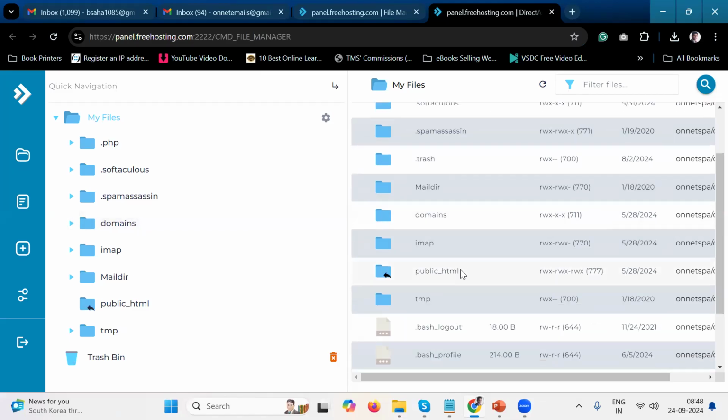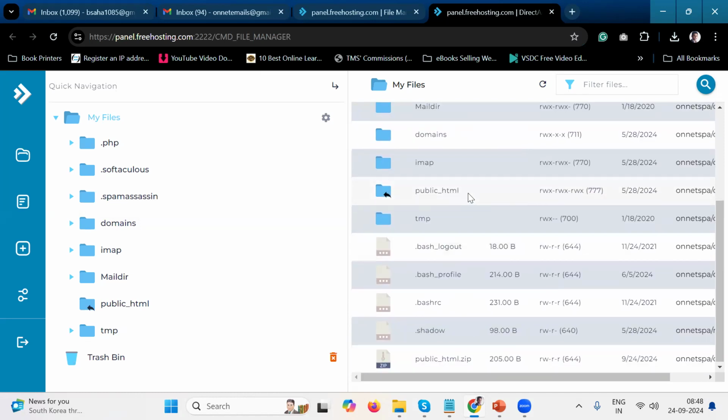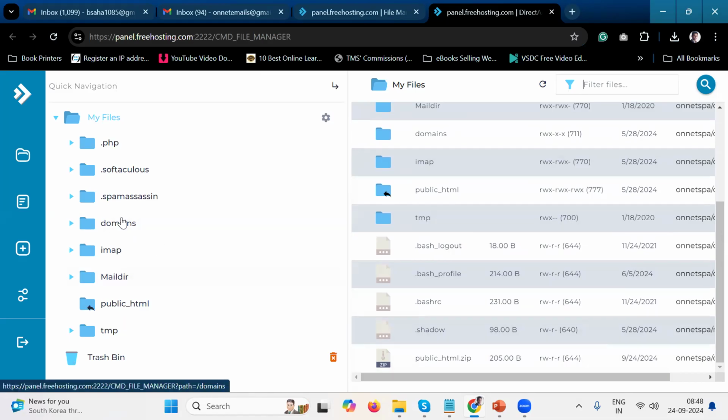So after clicking on file manager, we reached here where there is public_html, which is the website folder where the website files remain. Now here you see this small forward arrow kind of thing. When I'm zipping from here, the zipping is not happening well, like 205 bytes, obviously, which is not the size of this public_html folder.